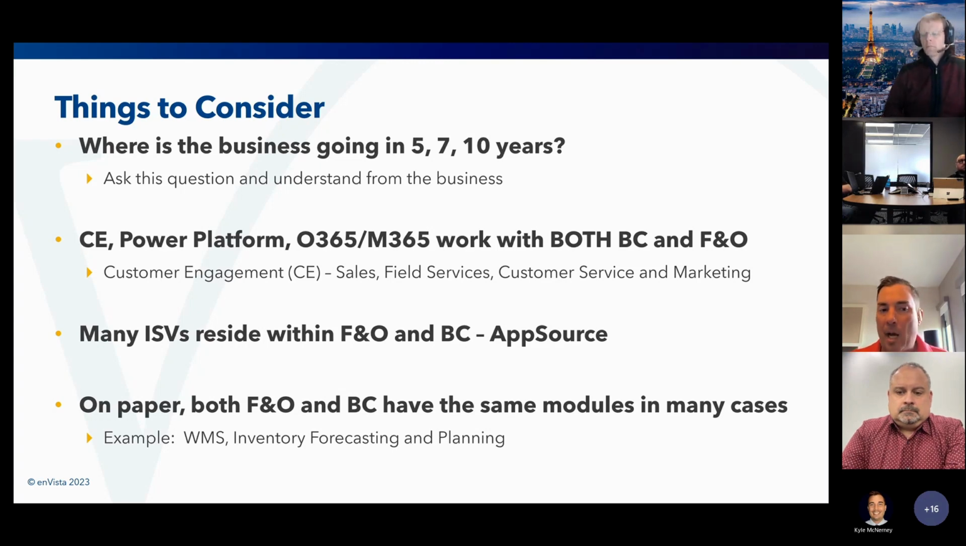Okay. The other thing is ISVs. Steve, you had just mentioned an ISV for AP that we found to help out with your AP piece. If you guys go to AppSource, Microsoft AppSource, there's a ton of ISVs out there that bolt on to F&O and BC, and most of them reside within the application. So keep that in mind. If there's little gaps you have to fill, AppSource is a great place to go, and then also Power Apps.